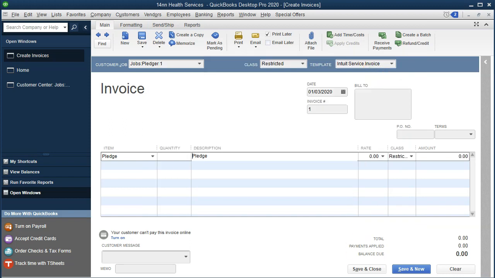So there we have the pledge, and the amount that we want is for the 108. So we're going to say the rate is going to be the 108,000, and the class is restricted. So that looks good. And we've got the class up top, and see if we can make the rate a little bit bigger here. The rate and the job up top. So then we're going to say save and close. This should increase the receivable, and the other side should be going to a revenue type of account, but this time the restricted revenue. So we're going to say save and close and say yes.